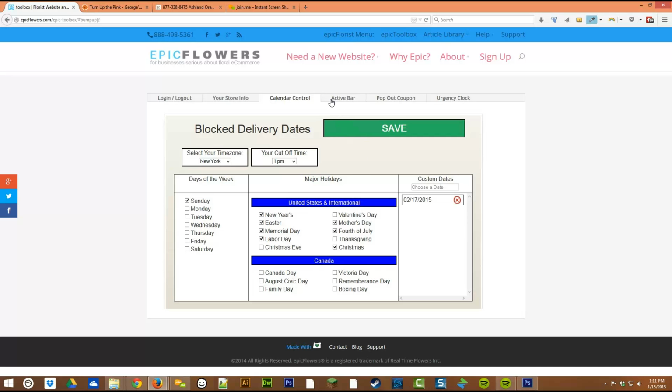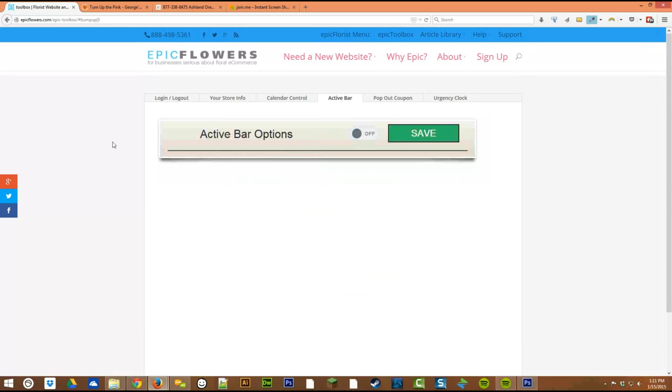The next one is the active bar. The active bar was created, we piecemealed it together. In fact, it was almost a year ago. There was a huge snowstorm on the East Coast, and our florists were emailing us like crazy saying we can't deliver for the next 2 days. How do we let our customers know? So we created a quick fix, put it on their site, and had a banner up top that said, sorry, we can't deliver. The weather's too bad.